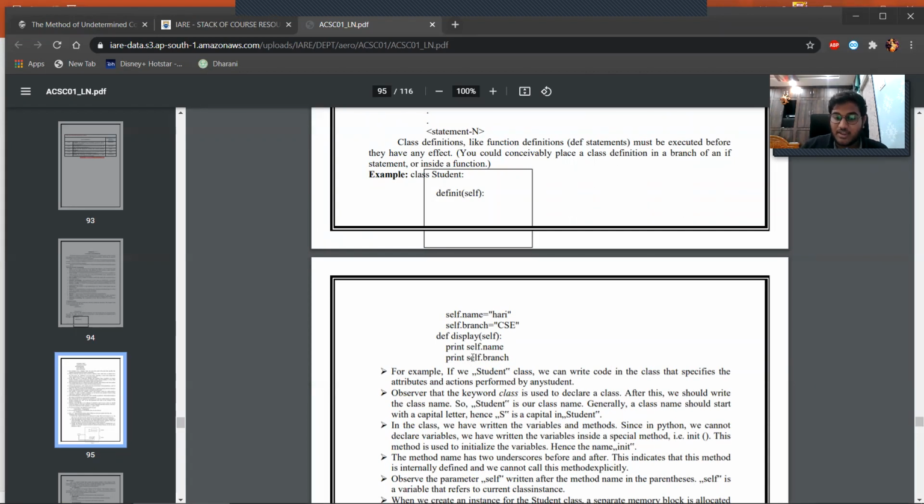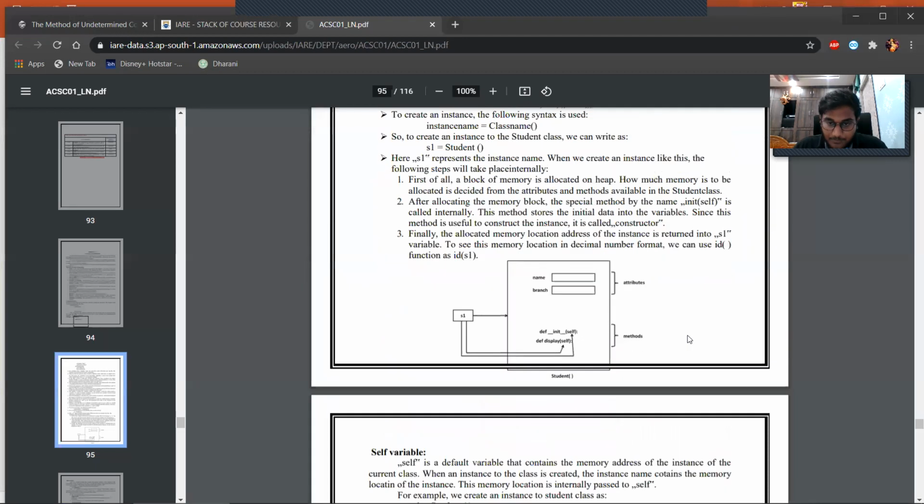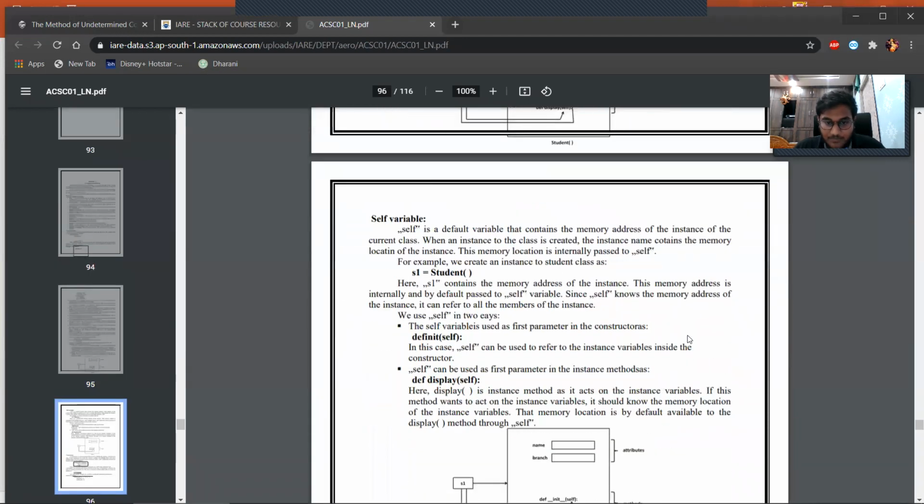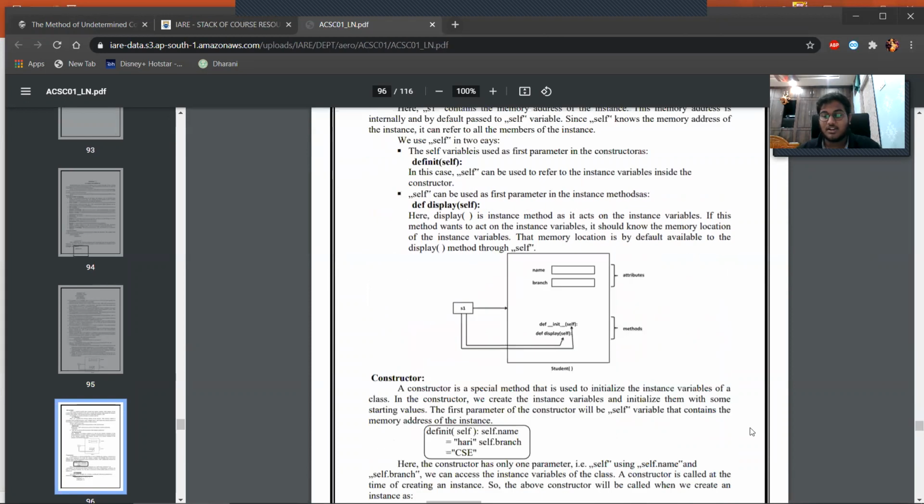For example, if we take a student class, we can write code in the class that specifies the attributes and actions performed by any student. When we go through this self variable, s1 = Student(). The self variable is used as the first parameter in the constructor, as def __init__(self). In this case, self can be used to refer to the instance variables inside the constructor. Self can be used as a parameter in the instance methods, as def display(self). Here, display is an instance method as it acts on the instance variables.